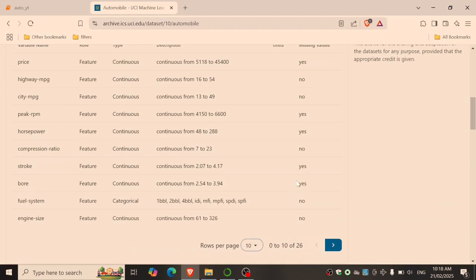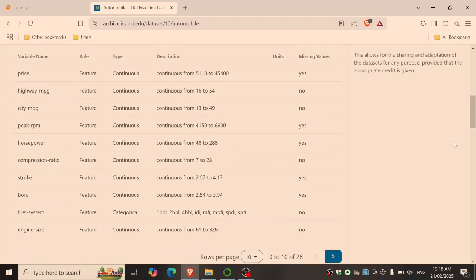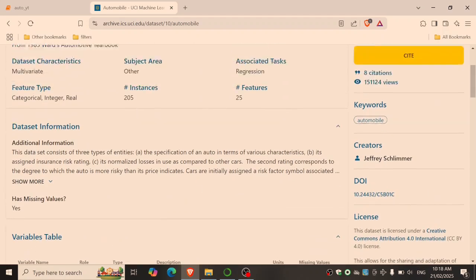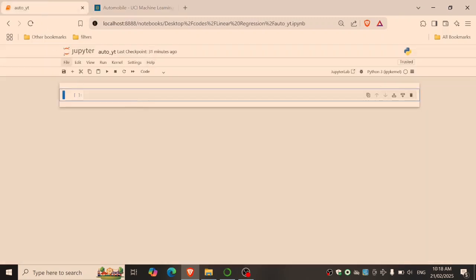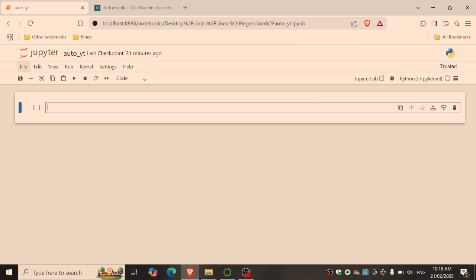So we've got things like the horsepower, the bore. Honestly, I don't even know what a lot of these words mean. I don't know much about cars, but I thought this data set was pretty detailed, so that's why I wanted to use it. Anyways, this is the one that we're going to use. So we're going to get started here. The zoom's a bit off. There we go.